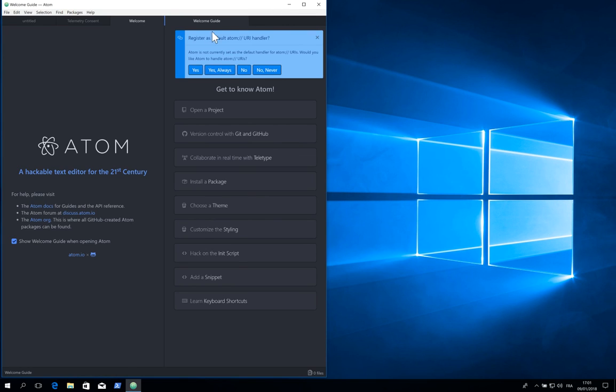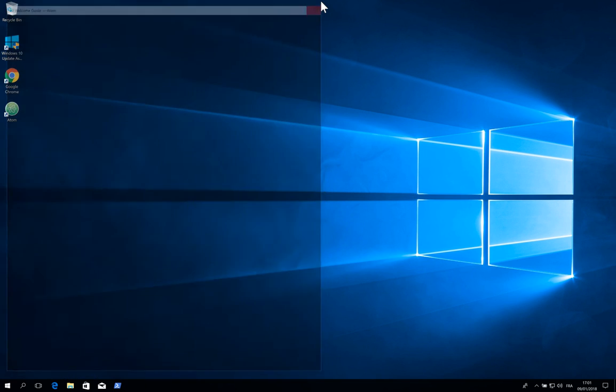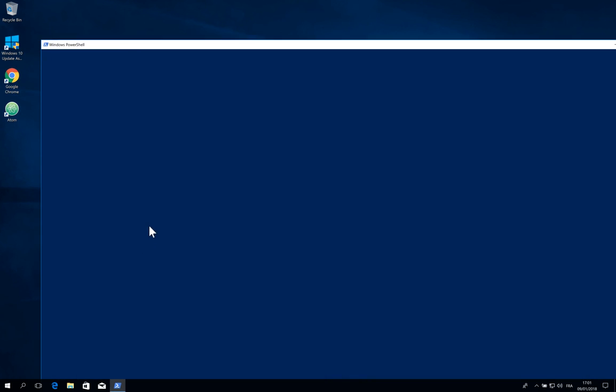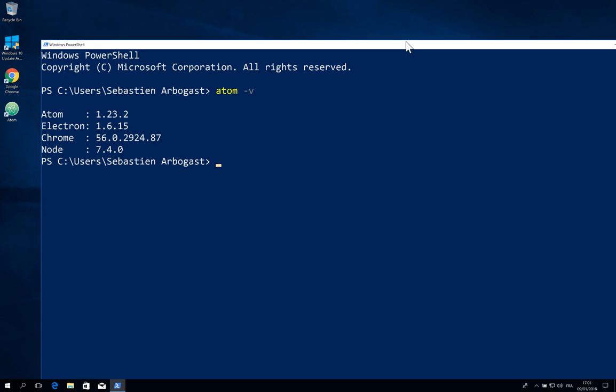So here is Atom. We'll accept the registration as a default handler for the Atom protocol. Yes, always. Okay. And this should also have installed all the atom and apm commands that we need in the PowerShell. So now, if you want, you can leave Atom, go back to the PowerShell, and run atom -v to see the version that is installed, and apm -v to see the Atom Package Manager versions.